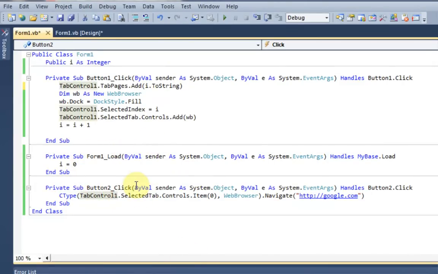So let me run over this code, because I realized that I was being kind of jumpy with the way I was explaining this, because I haven't really used CTypes that much, because I don't really make multi-tabbed programs all that much. But I'll go over this one more time. First thing we're doing is creating an integer named I, and then when the form loads, we're setting it equal to 0. No big deal there.